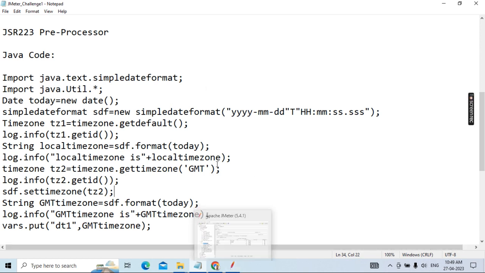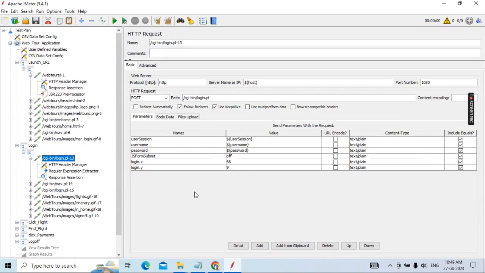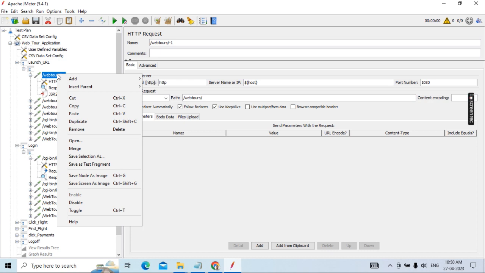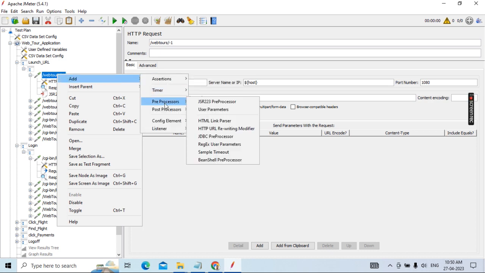Now you would show the same scenario in JMeter, but I am not able to show the exact one. This is only an example, guys, not the original. Think of this request as failing, for example on a Web Tours-type place where a GMT time zone is running. For that specific request, right-click, add, go to Pre Processors, and add the JSR223 PreProcessor.